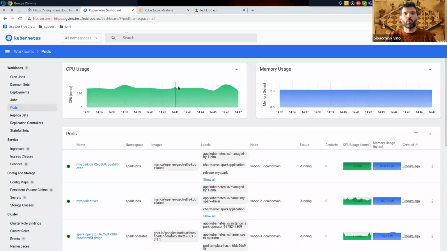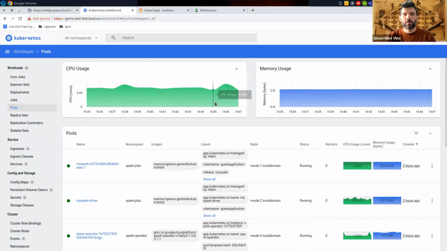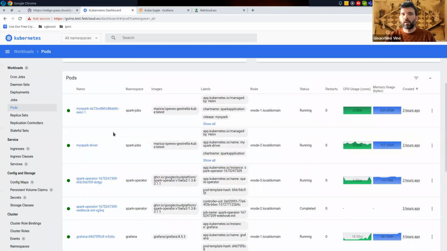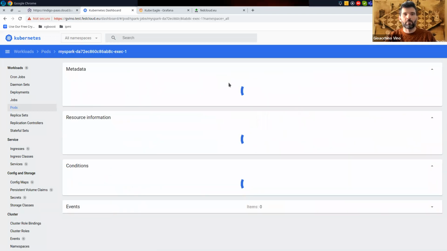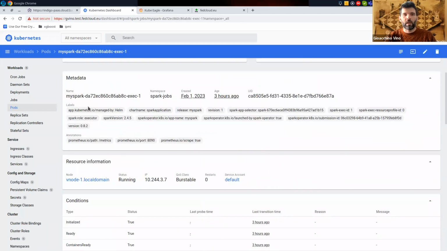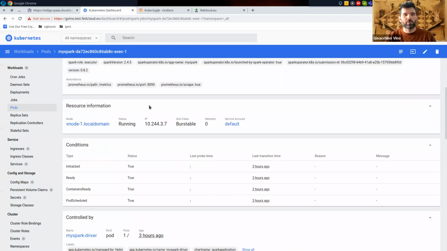So you can see also in this web interface the CPU usage and the memory usage overall and of each pod. Of course, we can get specific information of the pods by clicking on the name, like the label, the name, UID, and the virtual machine where it is running.